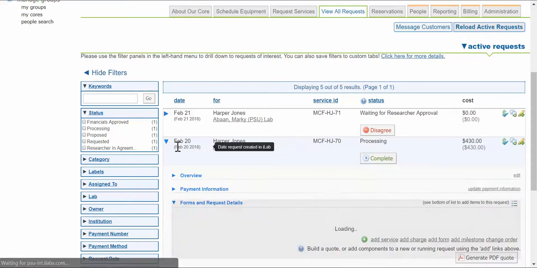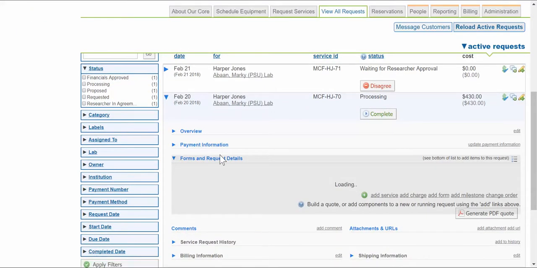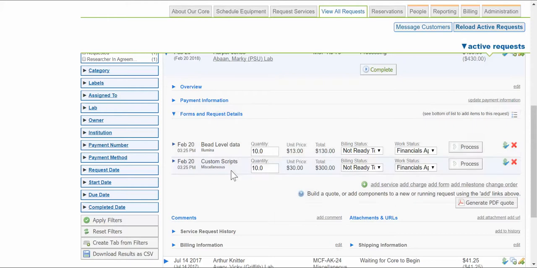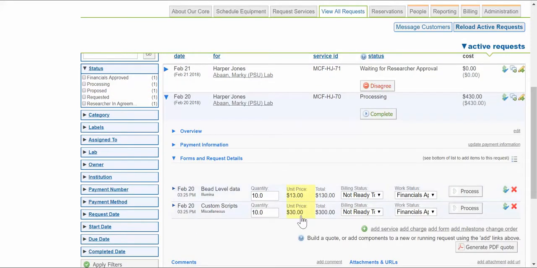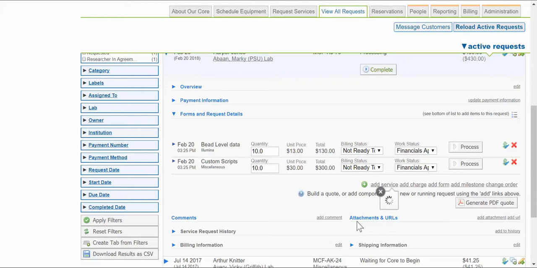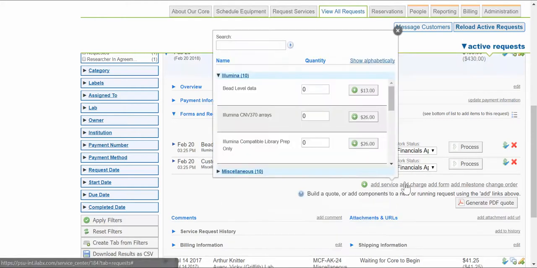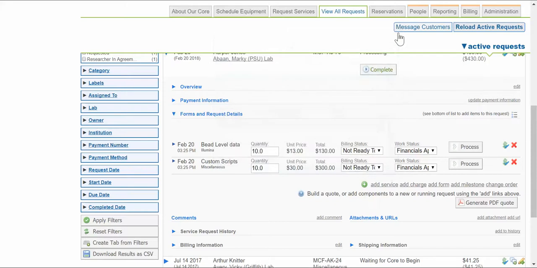What I want to do is actually open up one of these requests so you can see some additional details. So if we open up this request, what you'll be able to see is the different services that are attached to this request. So you see that these are the two charges per this request that Harper submitted that I'm going to be charging her. You have the ability to add on some additional services. So we'll go ahead and click that Add Service button. And we'll add in another bead level data here, click the green plus button, and what you'll notice is that it's going to add in the background onto this request so that Harper is going to additionally be charged for that bead request. So I'm going to go ahead and exit out of that.